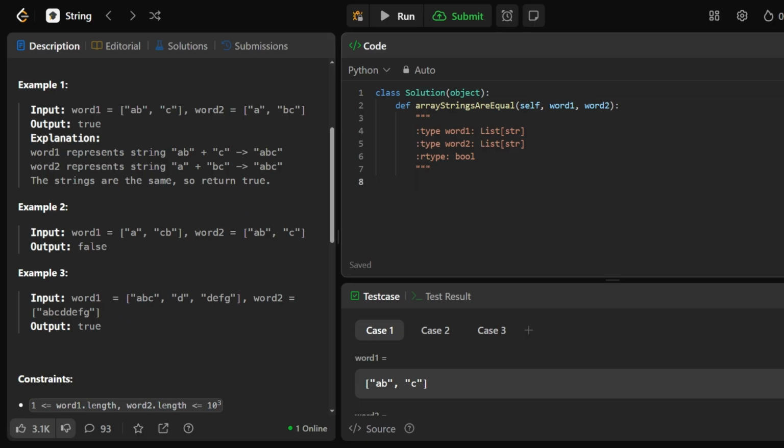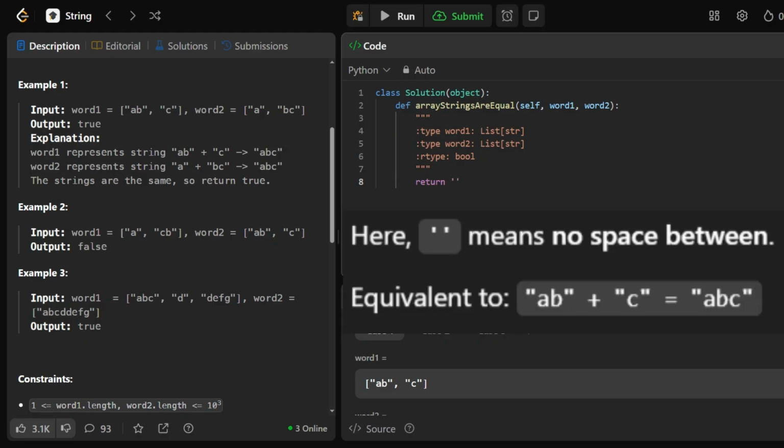We can come over to the coding section and we can type out a simple one-line solution. So what we're going to do is return, and we're going to use the join function. So we're going to do quote, quote. This creates an empty string, and then we're going to do dot join, and we're going to do word1. Now this will essentially just return it as ABC as a whole, just as we saw here.